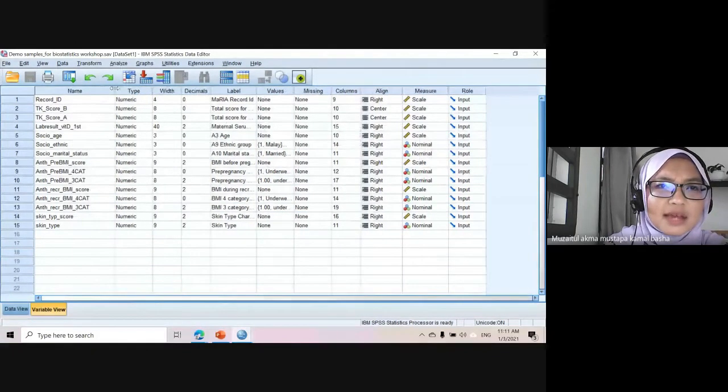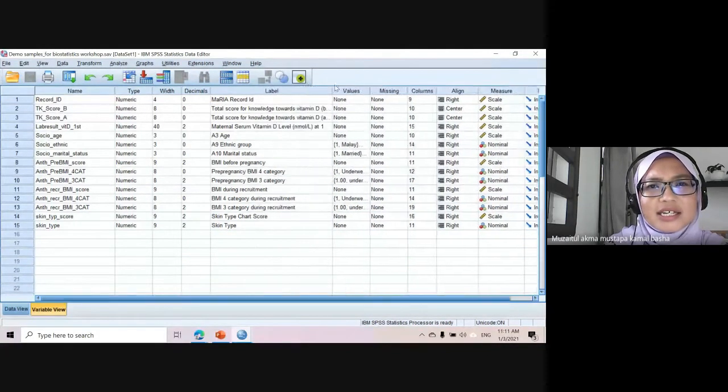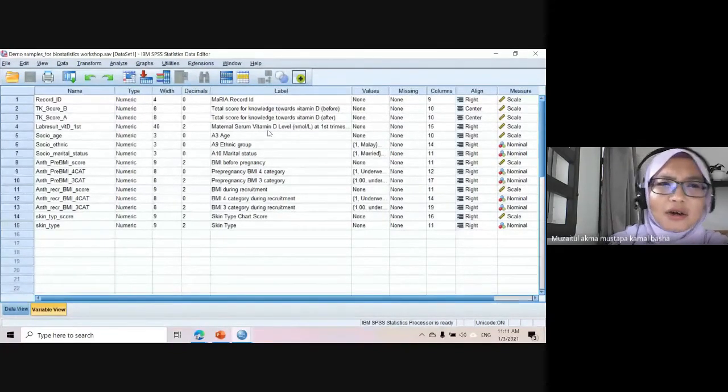Some versions of SPSS restrict the width of the name, for example, not more than 8 characters, so you need to make it shorter. You can explain further in the label column. For example, like this, socio age. I put socio because it belongs to the socio-demographic factor. Because I study a lot of variables, it makes it easier for me to trace back which category each belongs to.